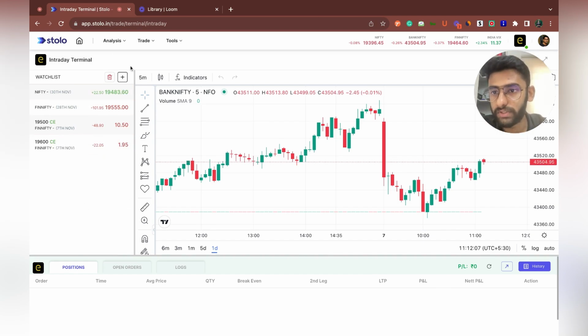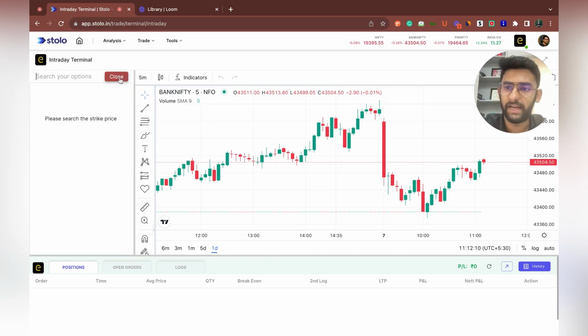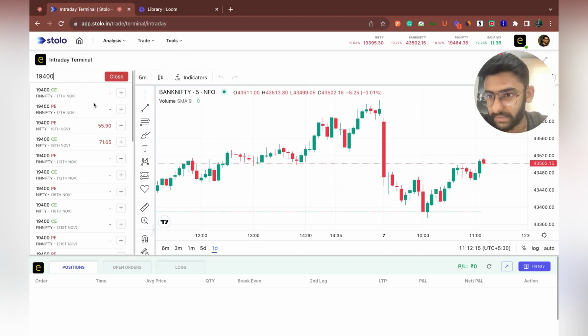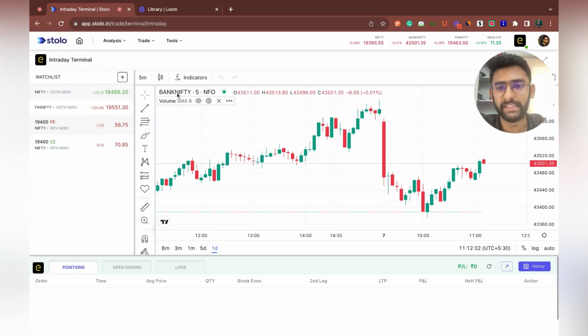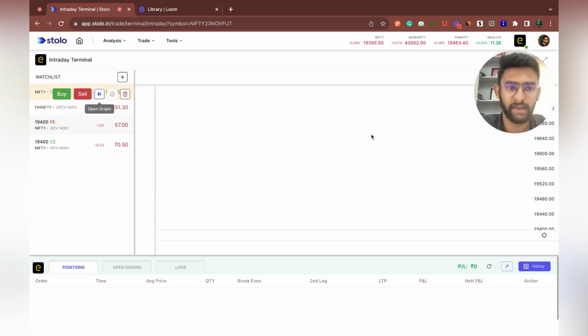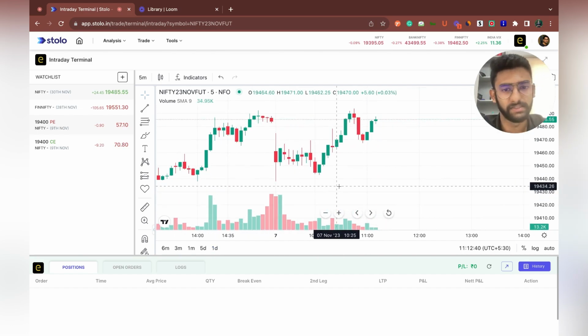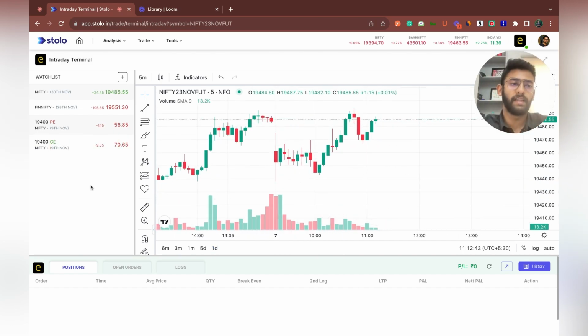So yes, coming to the watch list itself, you can quickly add any strike, right? 19,400. Yes, so I shall take, I'm assuming this is, yes, okay, I've added it here. So you can see, as soon as I've added it, you got your green tick, and 19,400 CE and PE has been added, right? So let me just close this and this, and you can open any chart here, right? So on the right side, you can see Bank Nifty open. If you want Nifty, you can just click on open graph here, and you can see your Nifty charts here, right?